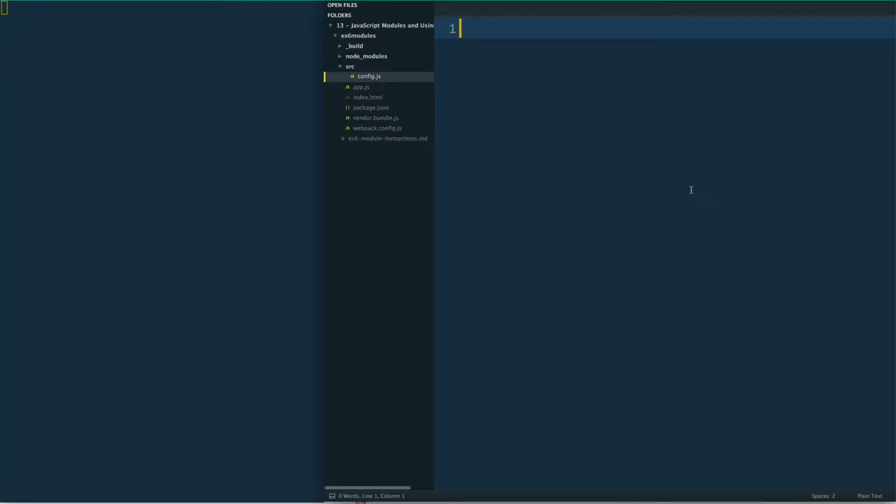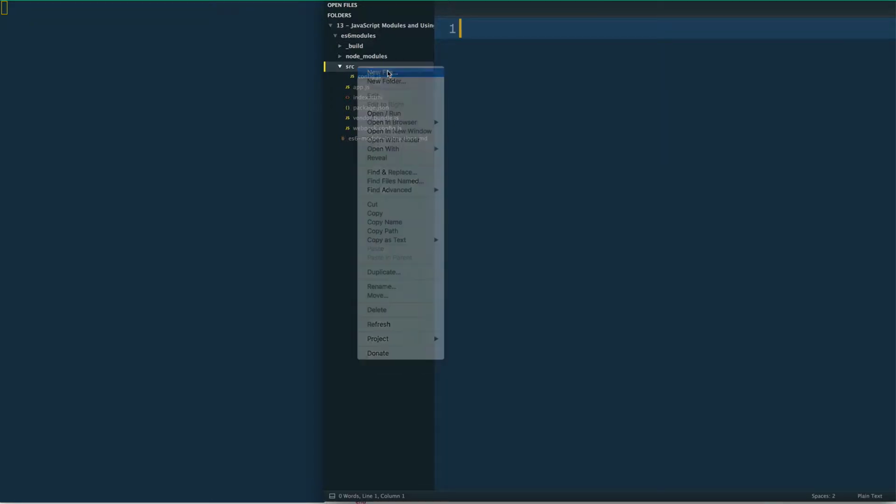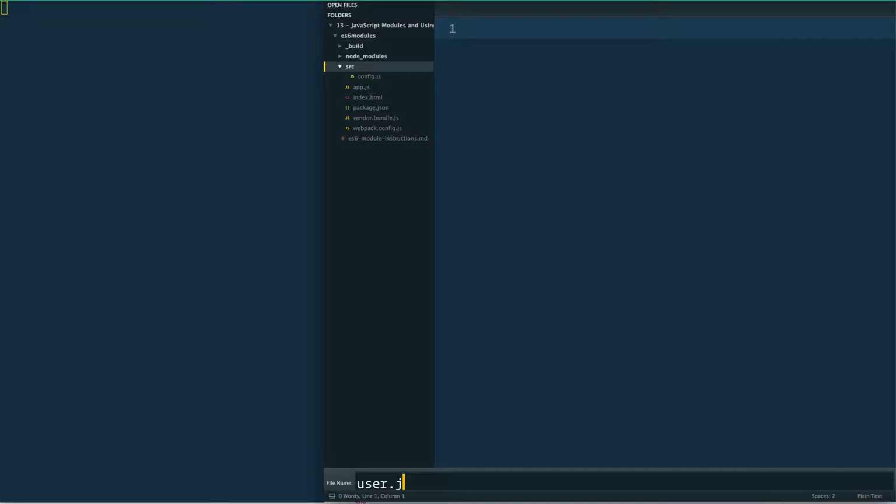Let's take a look at another simple use case where we create a file that is going to have both a named and a default export. We're going to create a user where this module will allow us to create a new user, but then it'll also have some utility methods to get the URL for that user's profile and generate a base64 encoded Gravatar URL. So let's go and make a new file, and we'll call that user.js.